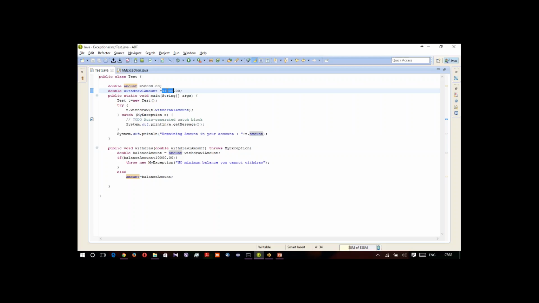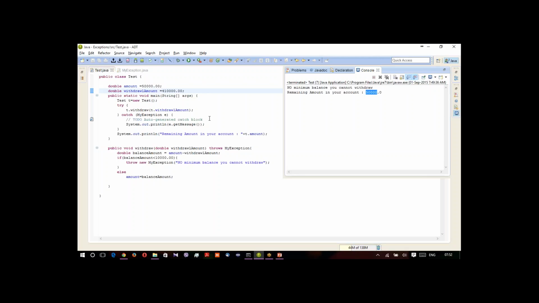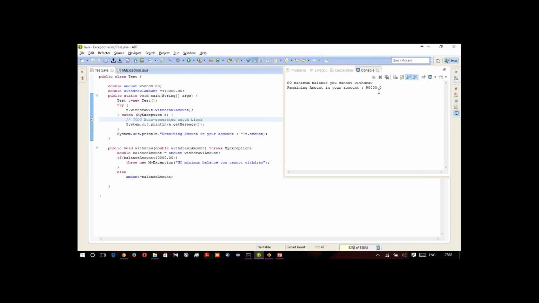If you try to deduct more than 41,000 here, you get the message: no minimum balance, you cannot withdraw.